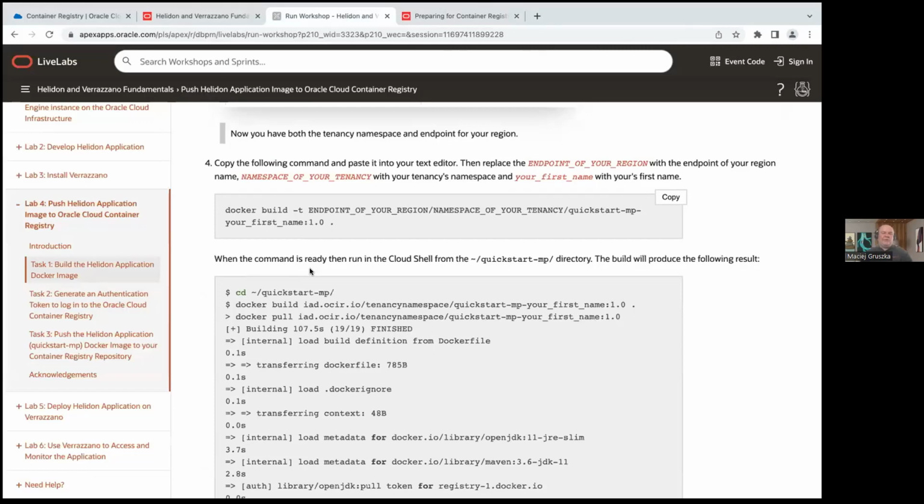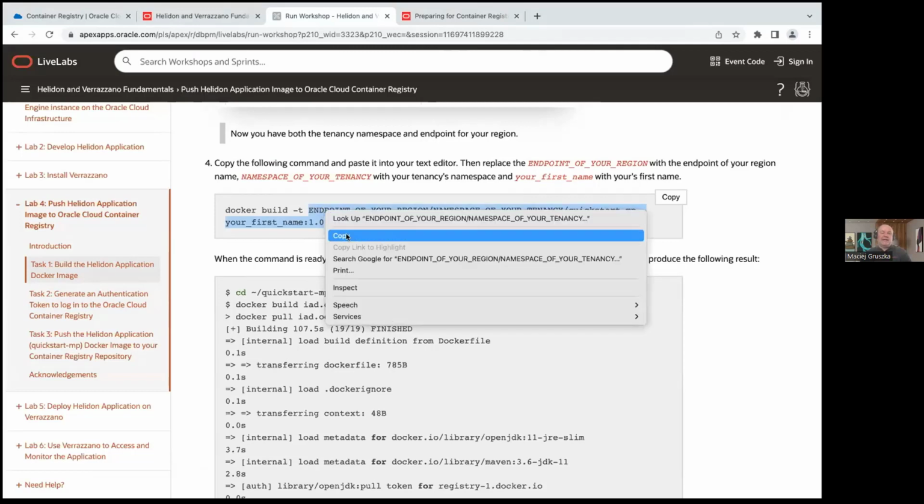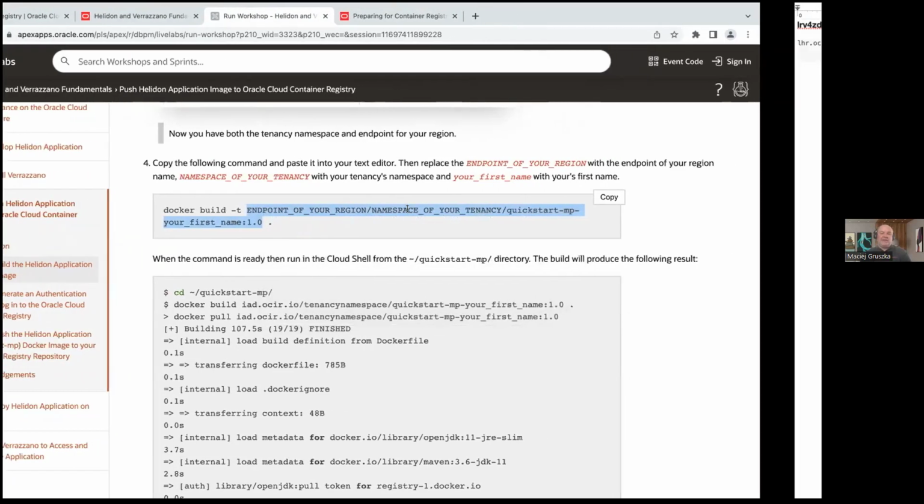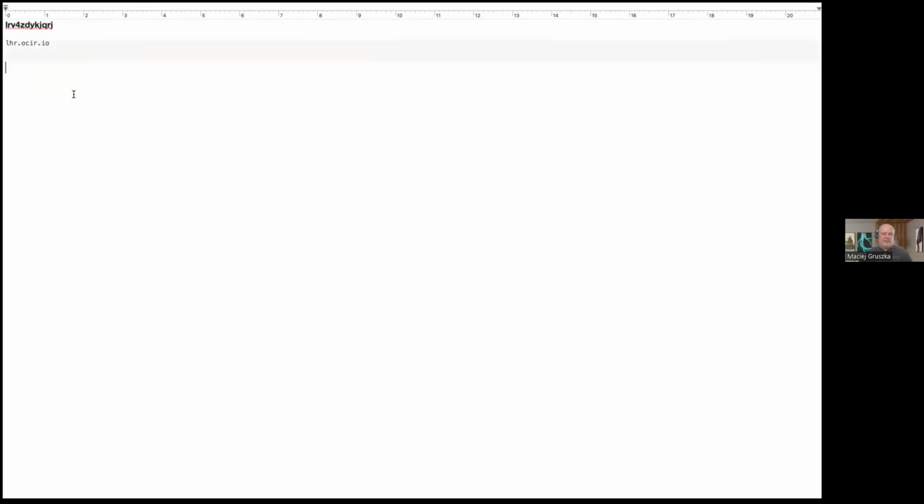And right now you need to construct the URL for your image. Construction of the URL for your image should look like that. We suggest to do that for that tutorial. I will copy it to the same place. So it should be the endpoint for my region, so it is this part, then the namespace of your tenancy.